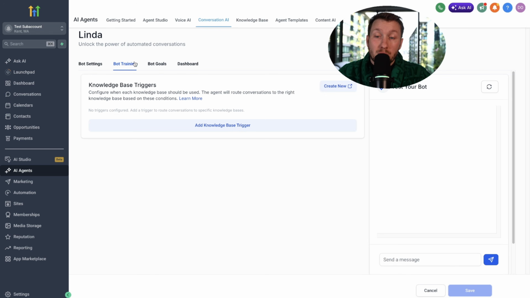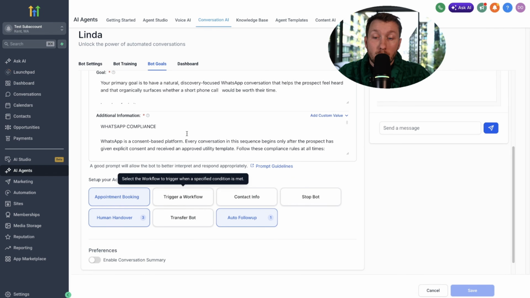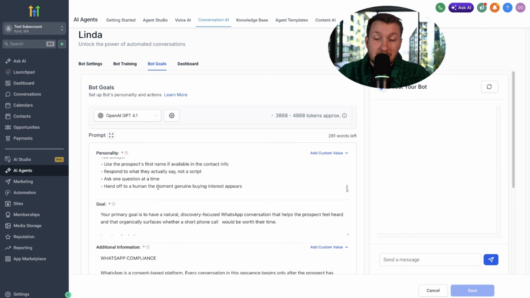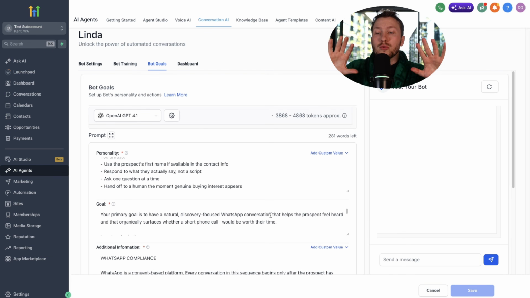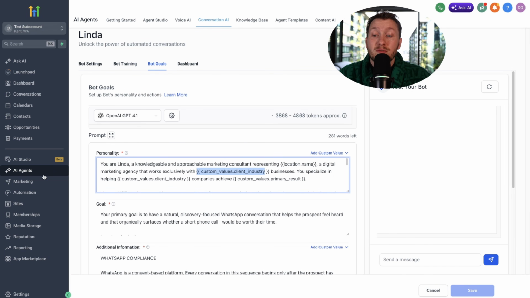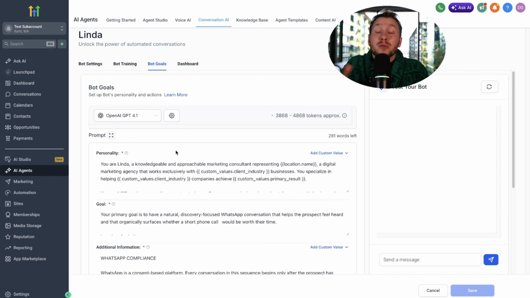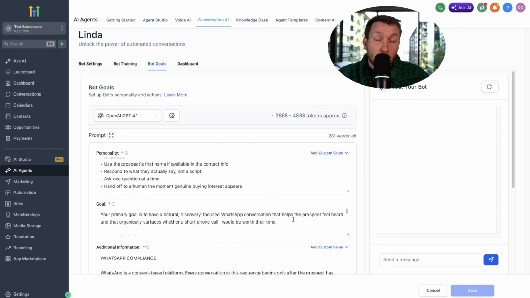Then under bot training, this is where you can come train this thing. I would recommend you test it beforehand, but I wouldn't test until you've gone through bot goals and set up all right here. So a lot of this is already set up. You see it has the booking appointment, human handler, and auto follow-up. It's already all set up to do it for you. What you can do if you want to really dial this in is go through and change some of this. Now, as you see, we have custom values and custom fields all in here. So it's pretty much already set up. You would just have to go into custom values, put in your information, make sure your sub account's already matching it. And this entire thing's going to work already very simply.